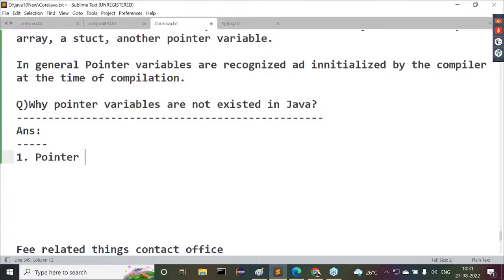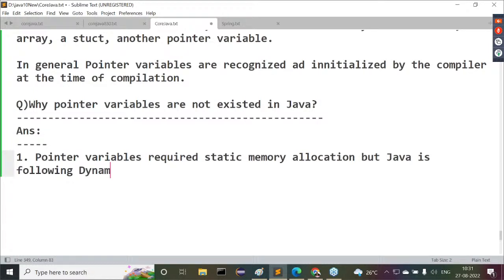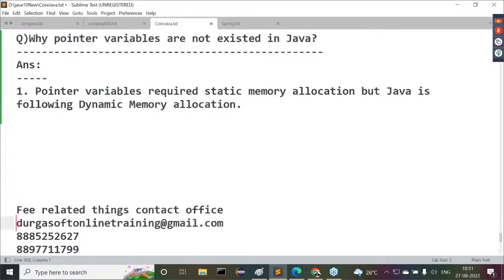So here the point is, pointer variables require static memory allocation. But Java is following what? Dynamic memory allocation. This is point number 1.